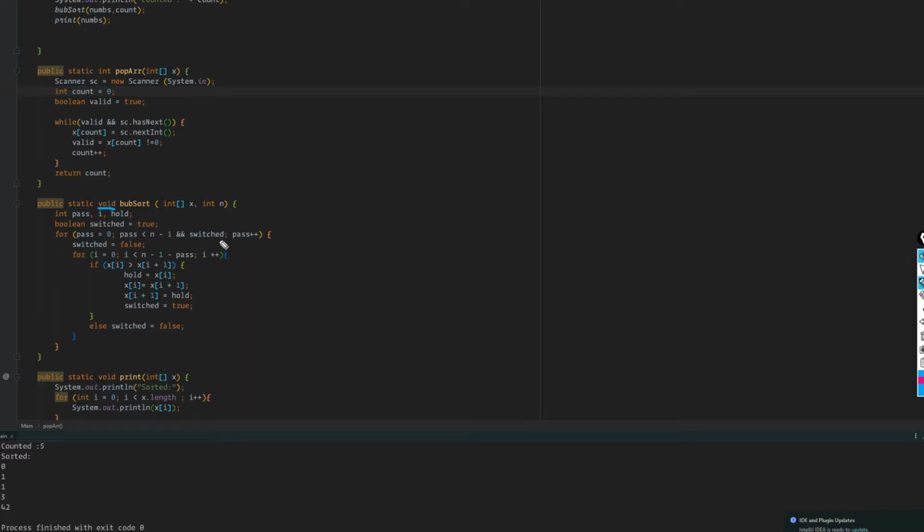This is a for loop that's going to iterate through all of this. Pass is less than n minus 1, where n is the size of our array. So we want to start at the size of our array minus 1, because once we get to the end, that's where the minus 1 is there, it's already going to be switched due to the nature of this. And while switched is true, pass plus plus iterates through the size of the array, because n is the size of the array.